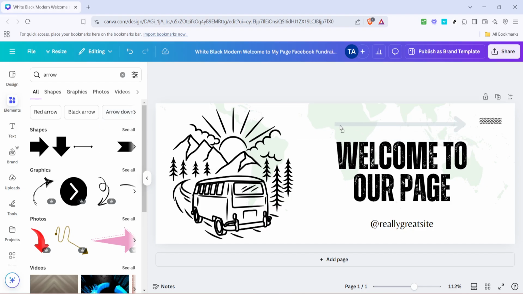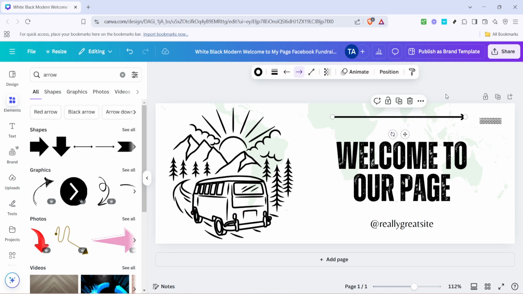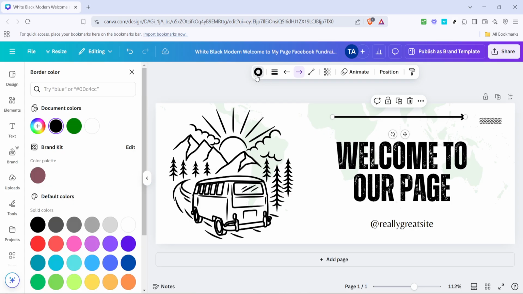Now that your arrow is in place, it's time to customize its color. You want your arrow to stand out, so let's make it red. First, ensure that the arrow is selected. You should see it highlighted with bounding boxes. Then look at the top of your Canva workspace where you'll find a colored square icon. This is the color tool. Click on this icon and you'll see a palette of colors appear. To select the color red, simply locate it in the palette.